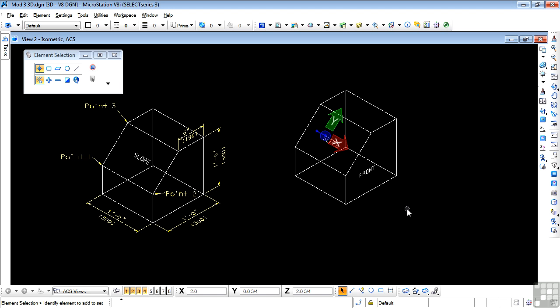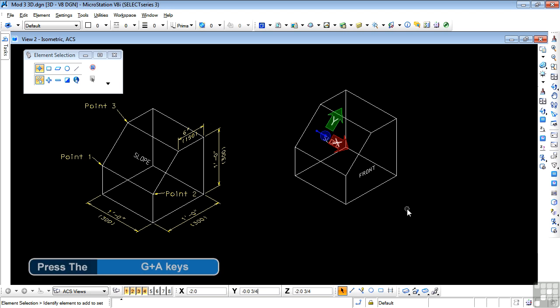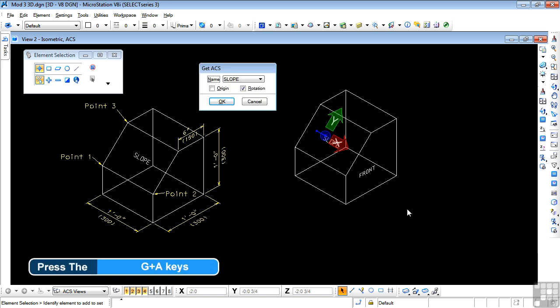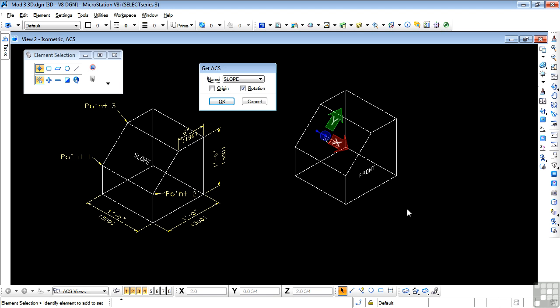Now, for the next little bit, I do need to change the ACS icon. So I'm going to use my 3D ACS. So this time I'm going to use the shortcut GA, which means Get Auxiliary Coordinate. So F11 to make sure I'm in AccuDraw. GA pops up my Get ACS box. Don't want slope, I want my 3D.